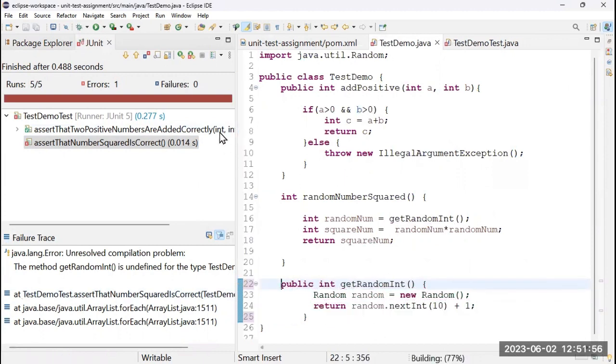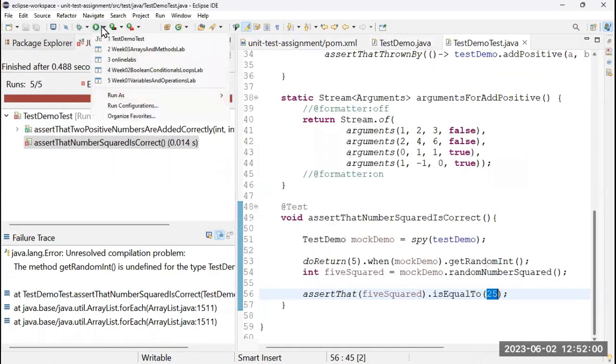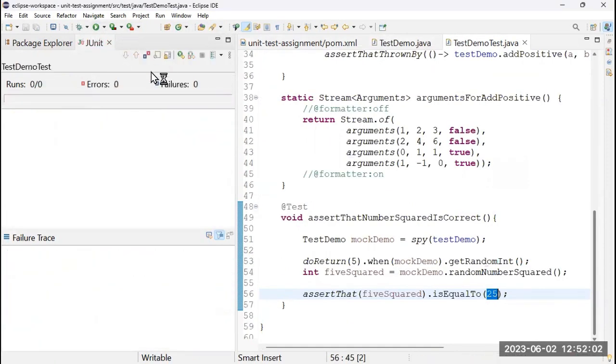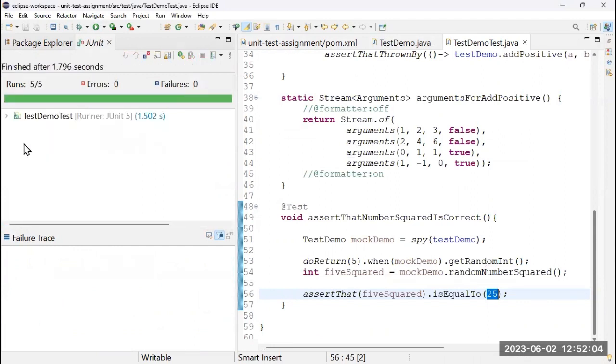So we will now make that available. We run the test, and there we go. It passed again. And that's the end of this video.